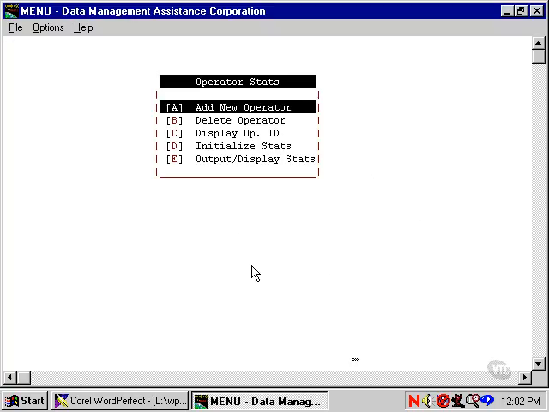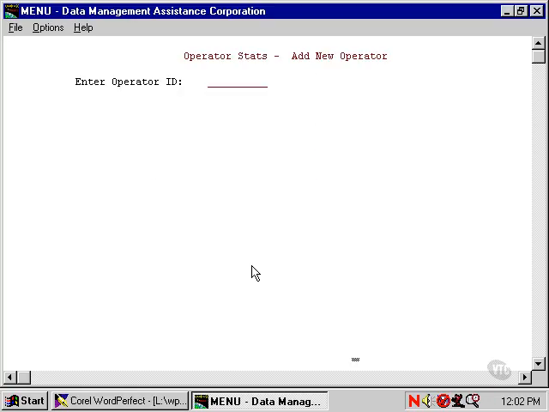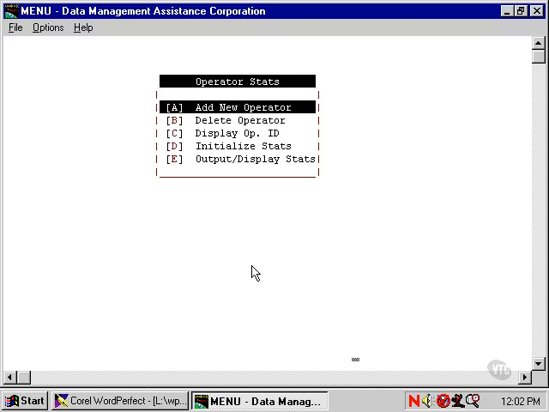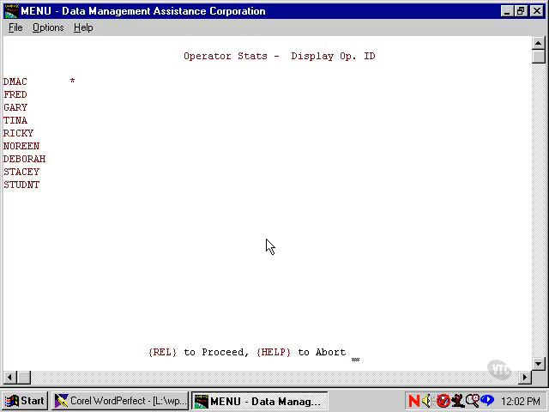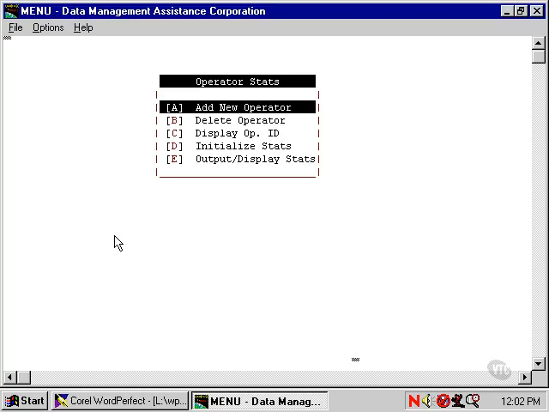Now I'm going to press A to add a name. Let's put in Student, and then press Field Release, and we're back at the Operator Stats menu. Did it get added? Let's go see by pressing the letter C. The name Student has been added to the list of names. Wow! But we misspelled it. Can we change it? No, we don't have a choice for that, but we can delete it and add it again.